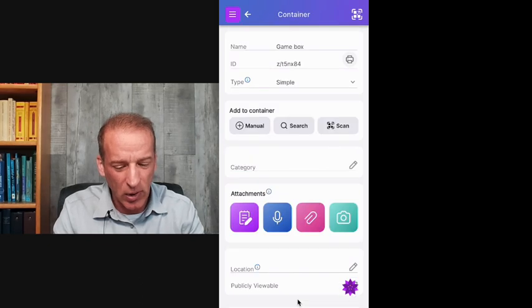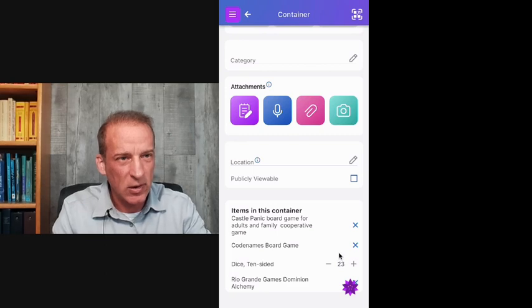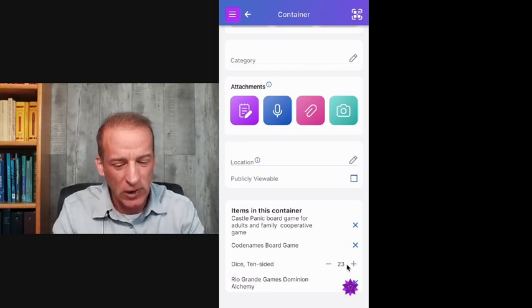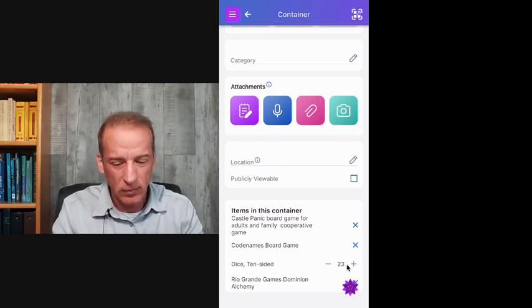I'm going to go back to game box and scroll to the bottom. And there you see that the dice is showing 23. And then from here directly, I can go minus, minus, plus, plus. I can change the quantities directly here.